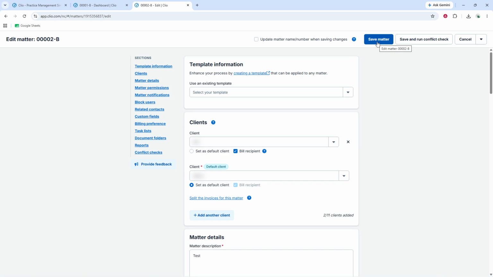This can save time, reduce manual changes during billing, and help make sure invoices are directed to the right person from the start. That's all there is to it. Once this is set up, your billing workflow can be a little smoother and more consistent for that matter.